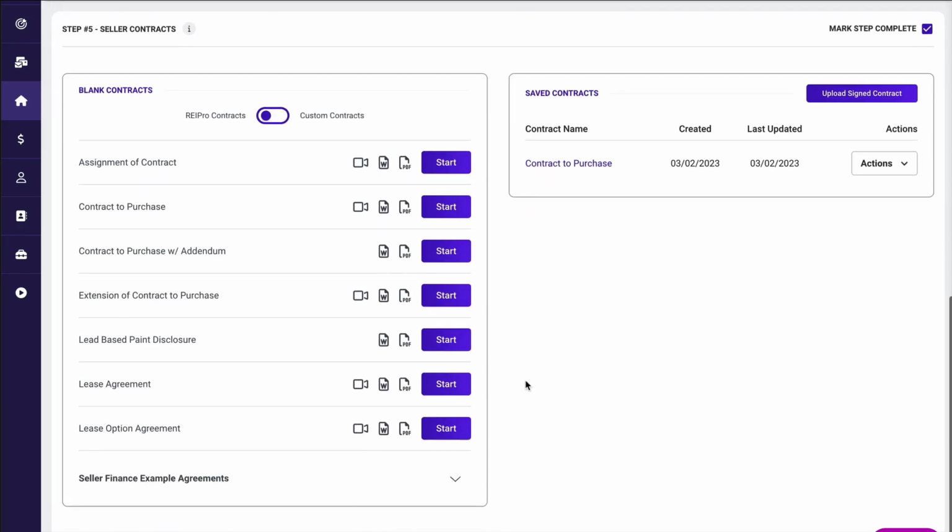So as you can notice, we have some REI Pro contracts in here, a lot of basic contracts that you can use day by day. We do disclose you should always have a real estate attorney review any contract before signing. So here you'll have a list of our contracts. Now, we do have some icons if you need a training video on how to exactly fill that out. You can also download a blank version of this either in Word or PDF.